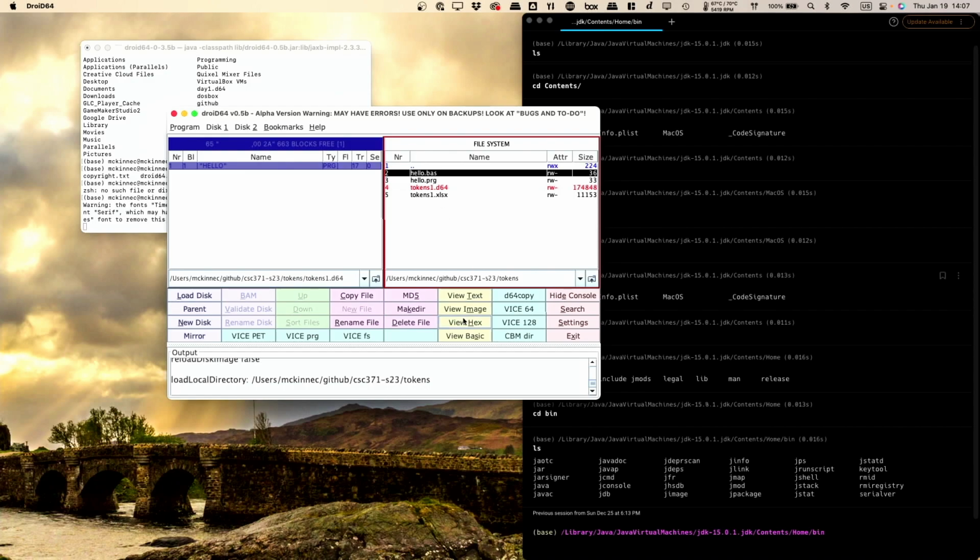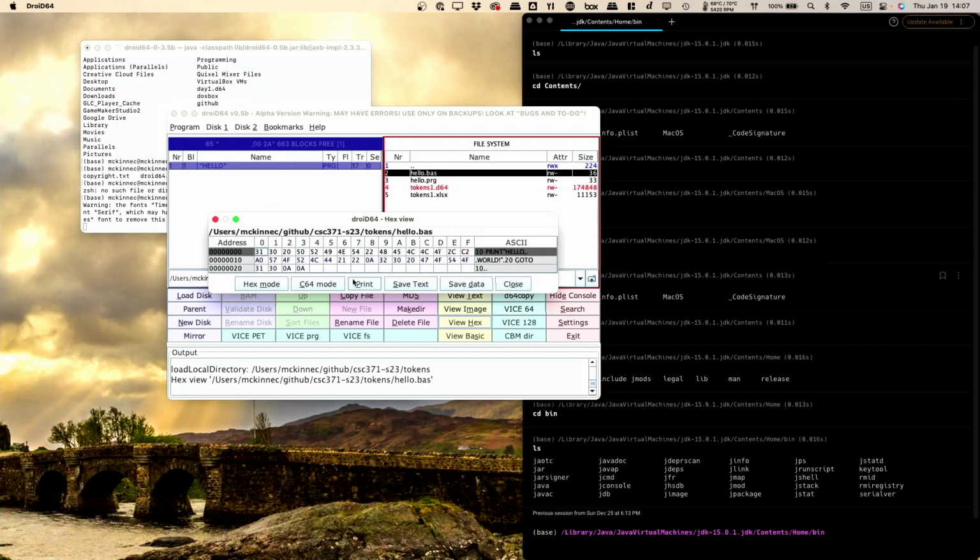Now, if I look at it in hex, I'm going to see some extra stuff here. Because what is a basic file? My source code is just plain text, right? So how is print stored there? In detokenized form, actually, it is the word print. So this is the file that I would open up in VS Code to edit or whatever.